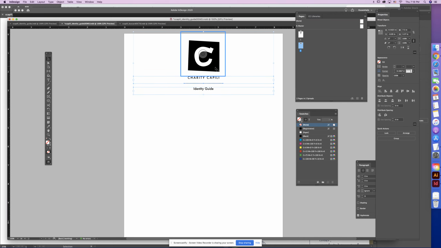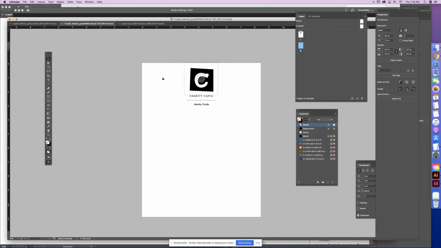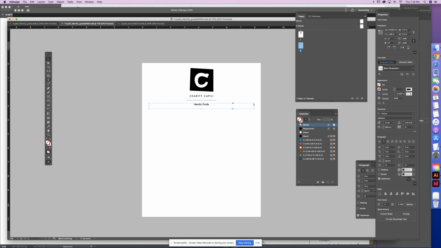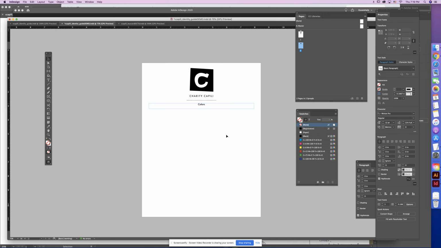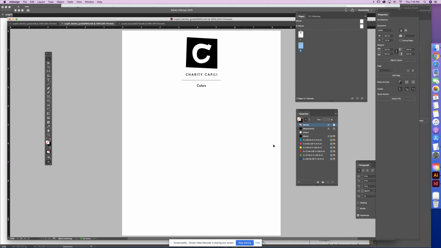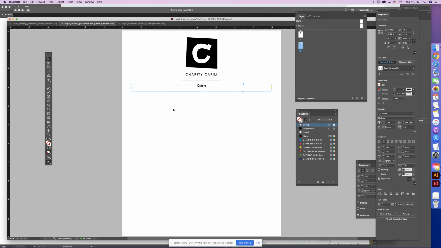Right now, I kind of want everything centered, but if you want, you can move it to the side, you can move it to the bottom. But I'm gonna start titling this. Color. Okay. And I'm gonna start placing the colors from my palette into here.